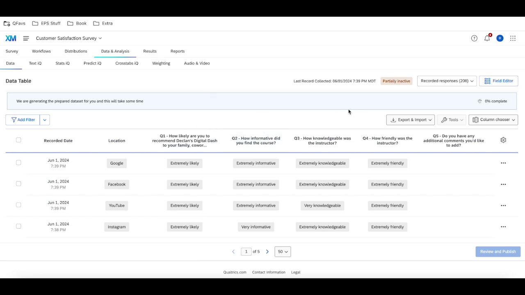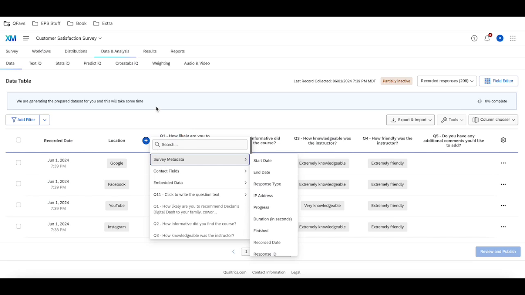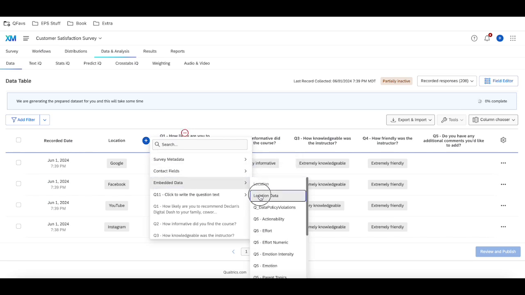So this guy loaded just fine. Let's add that location data field. I believe it was embedded data.